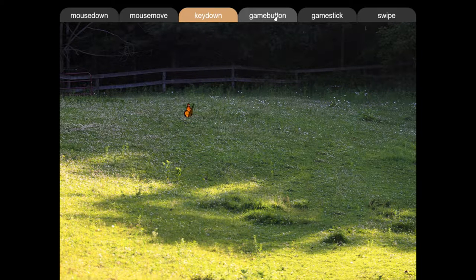And game button. Do I have a game controller attached? I don't. But if I had a game controller, then I can use the D-pad and stuff in the game controller. And a game stick. We can use the game stick to control it. Oh, I see the controller over there on the other computer.